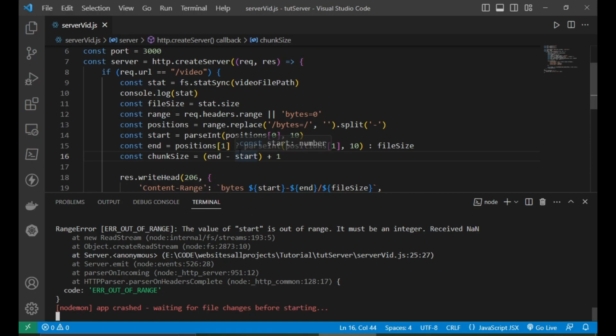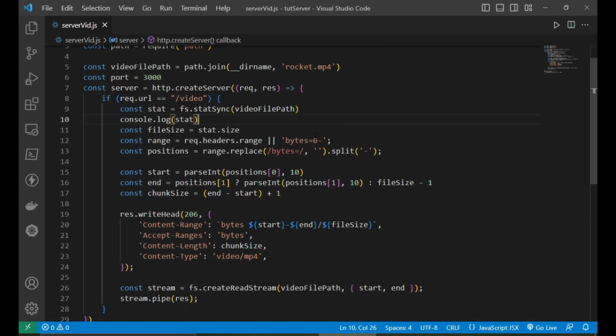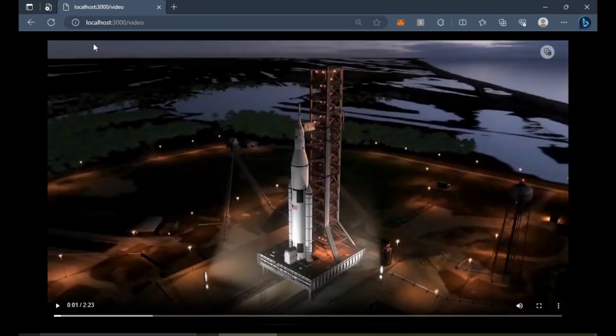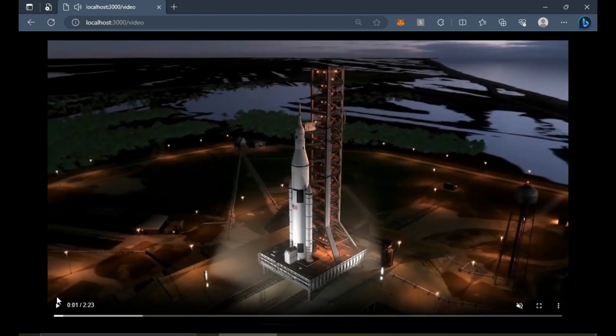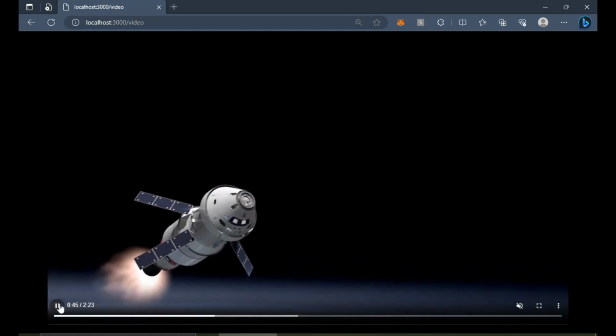What happened? Let me check the error first. I found two errors. You have to write bytes equals 0, and after that a hyphen. That was one part, and at the end you have to write file size minus 1. So that was the error, and I have fixed that. Now let's check whether it is working or not. Let's refresh. Now it's perfectly working, and if I click on any part of this video, it works very fine.